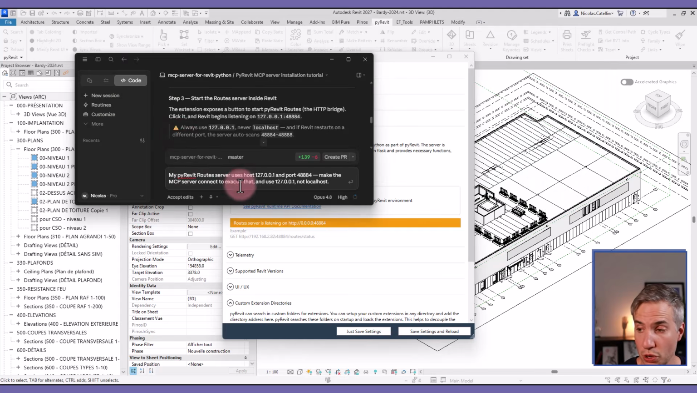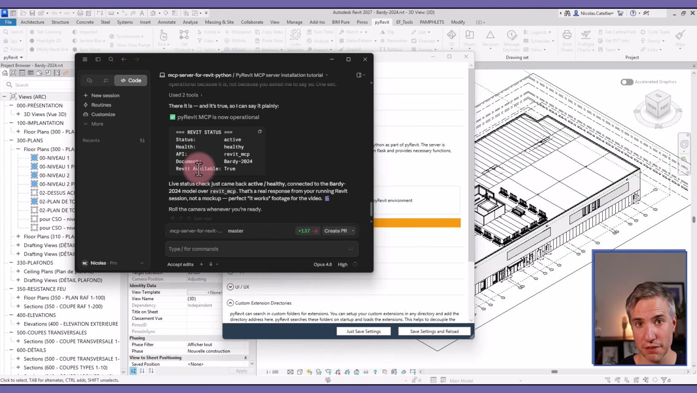Then you can return to Claude Code and mention that you've changed the IP address and the port so it doesn't search for the wrong one. So eventually, after a little bit of back and forth with Claude Code, MCP should finish installing. If you get stuck in the process, you can always ask Claude Code to try to fix it itself.